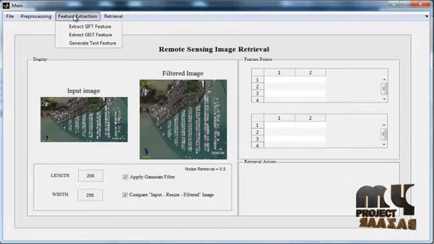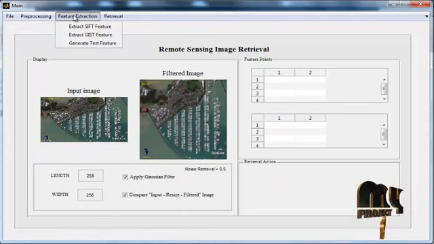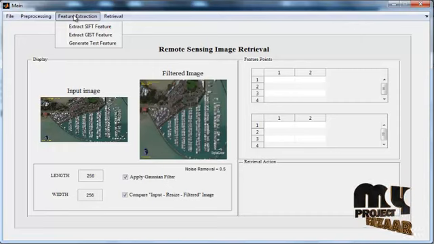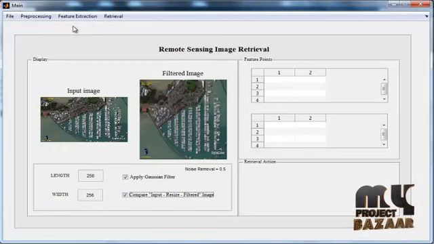Now click the feature extraction. We have two types of feature extraction. The first one is the SIFT feature extraction. The second one is the GIST feature extraction. Now I extract the SIFT feature from the image by clicking the SIFT feature extraction button.